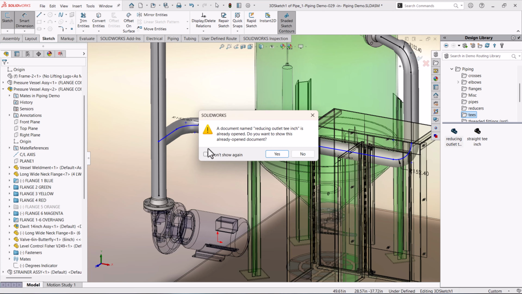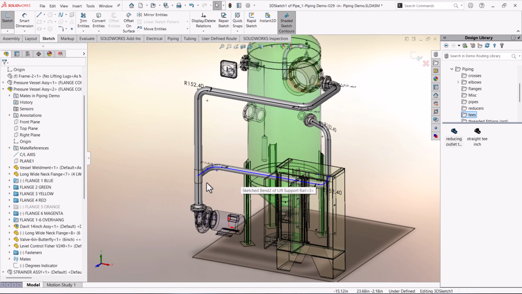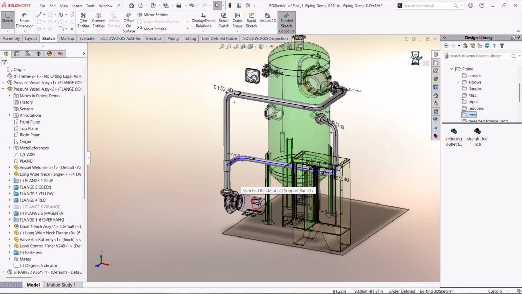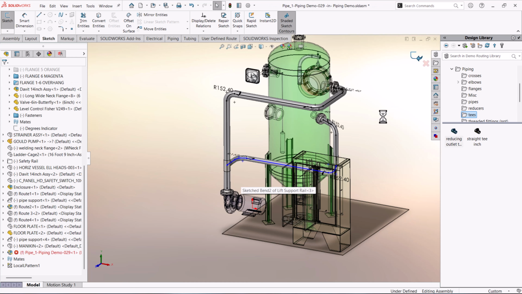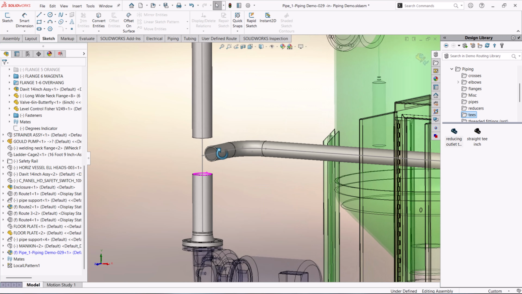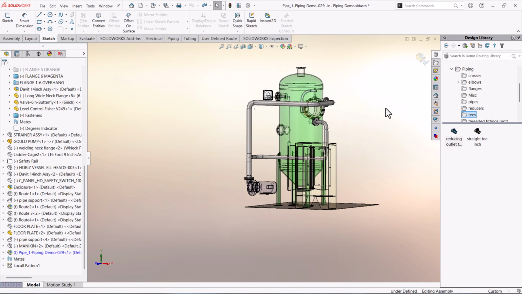To do that, we can use a reducing T. Notice that SolidWorks chooses the appropriate 4x4x3 configuration. All we need to do is choose which schedule we want to use. Now, one of the greatest things that SolidWorks is doing behind the scenes is it's actually splitting the pipes. SolidWorks knows where to split each of the individual pipes, say where it intersects with the T.